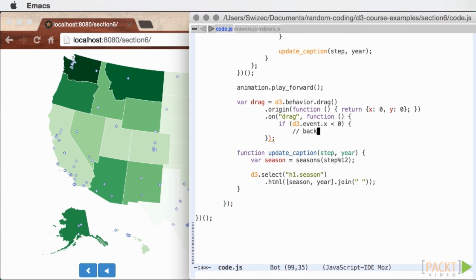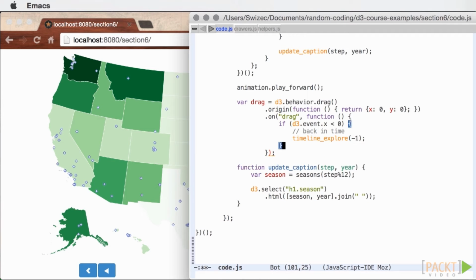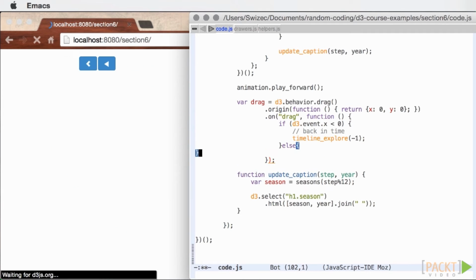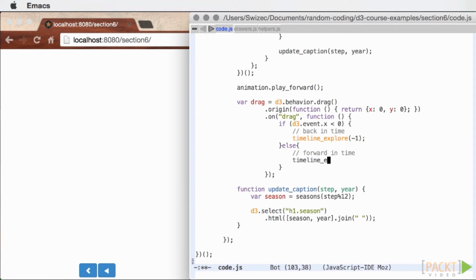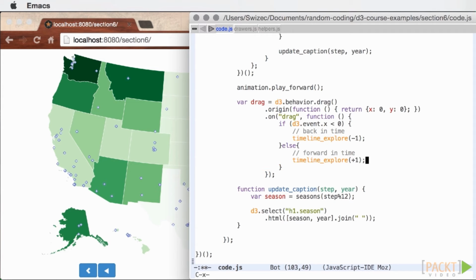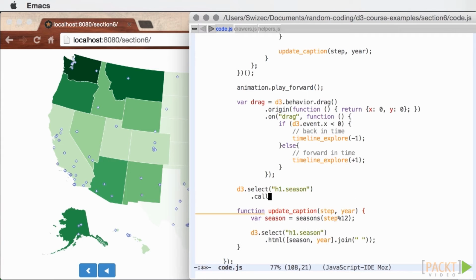D3 event X and D3 event Y tell us the current mouse position regarding the captured event, which the drag behavior makes sure is relative to the given origin. The global D3 event object always stores data about the current mouse or touch event. What exactly it holds depends on what you're doing, but it can also keep positions of all the current touches so you can support multi-touch gestures. Finally, we select the caption and call the drag behavior.